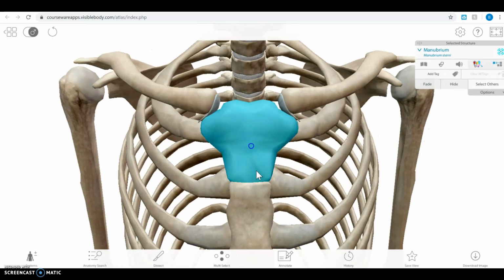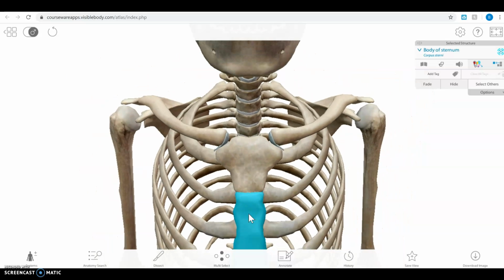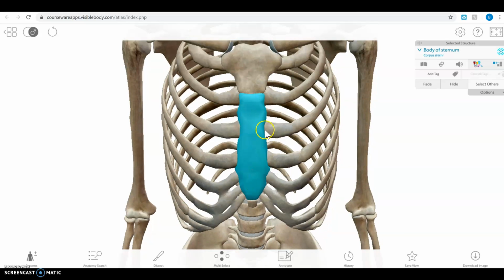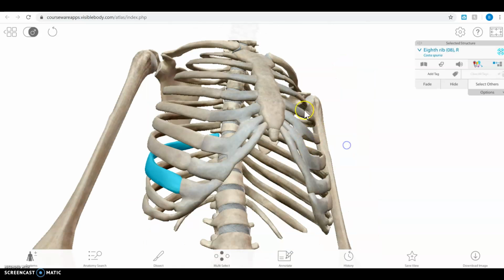Your sternal angle is right here between your manubrium and the body. The body is the tie part of the suit tie. It looks like a little fancy skeleton with his tie on. So right here, this is the sternal angle.